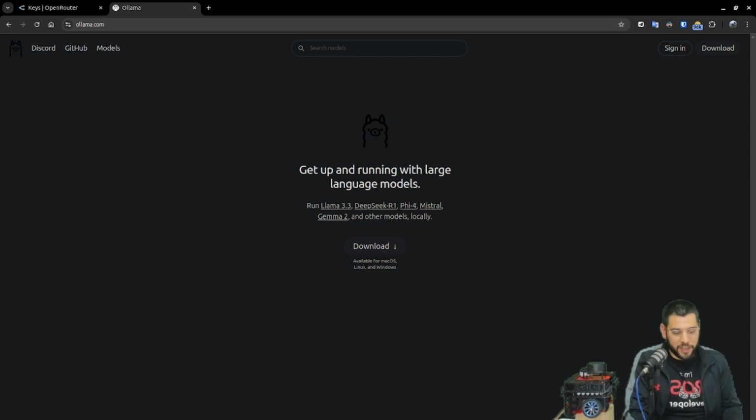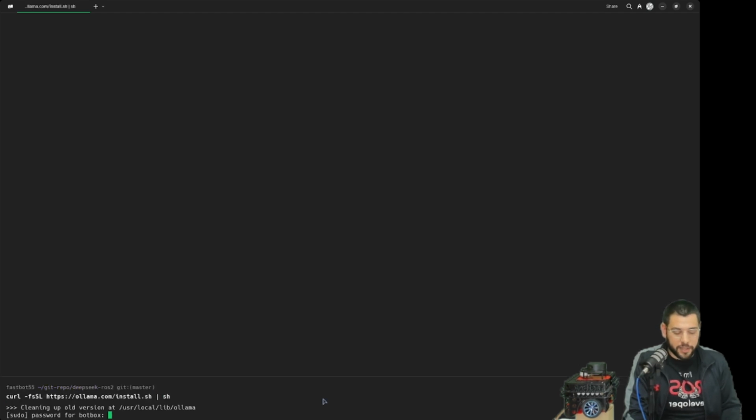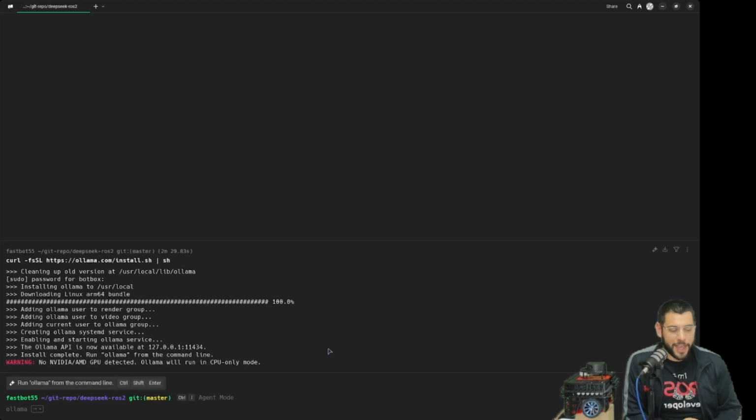So for that, again, we just need to paste that command in our robot. This is a Raspberry Pi 4 robot. So we just run that command, and just wait for it to install. Okay, so it has completed the installation.